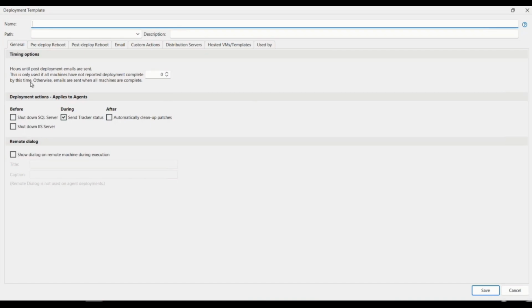There's some general features. Again, if you're running agents, if you want to shut down the SQL Server or shut down IIS before deploying, maybe you're doing a SQL patch or SQL update. The send tracking status just ensures that while we're rolling the patch out, we're receiving feedback in the process to be able to get an update of where the actual deployment is. And again, after, we can automatically clean up the patches, should we be conscious of ensuring that there's not hard drive space being wasted on the endpoint being filled up with all these patches that are being deployed.